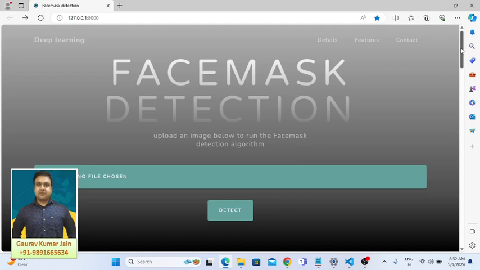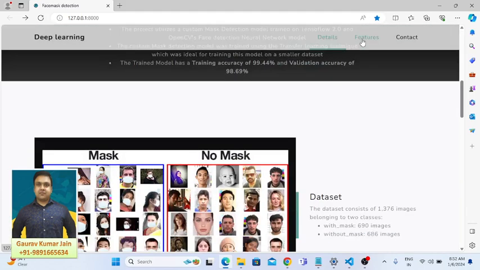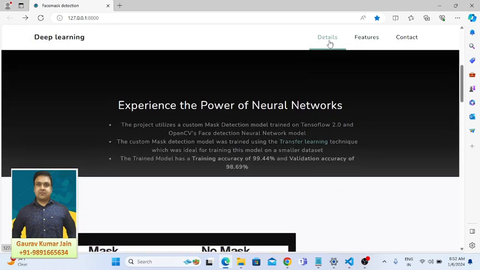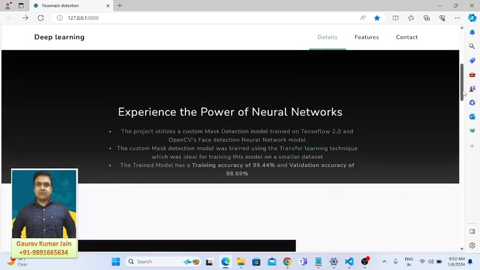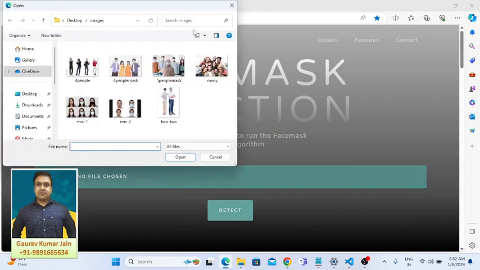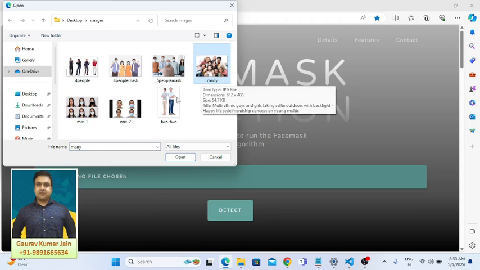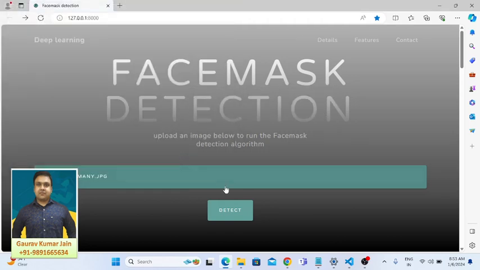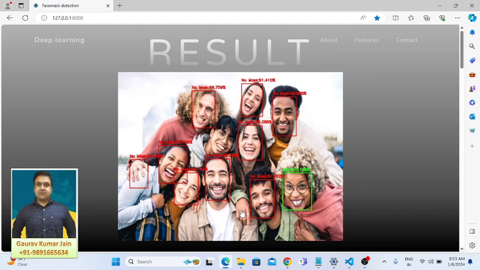So this is basically the home page of the application which you're seeing right now, and it's a one page application. If I click on features, it will redirect you to this. If I click on details, it will show you the details of the application. Coming back to the top of the page, we have a button with the help of which we can upload a pic. We have some pics already downloaded on my device. I'm going to choose this one which has many people in it, and let's do open and detect. It will take some time to find out people having masks and people who don't have masks.